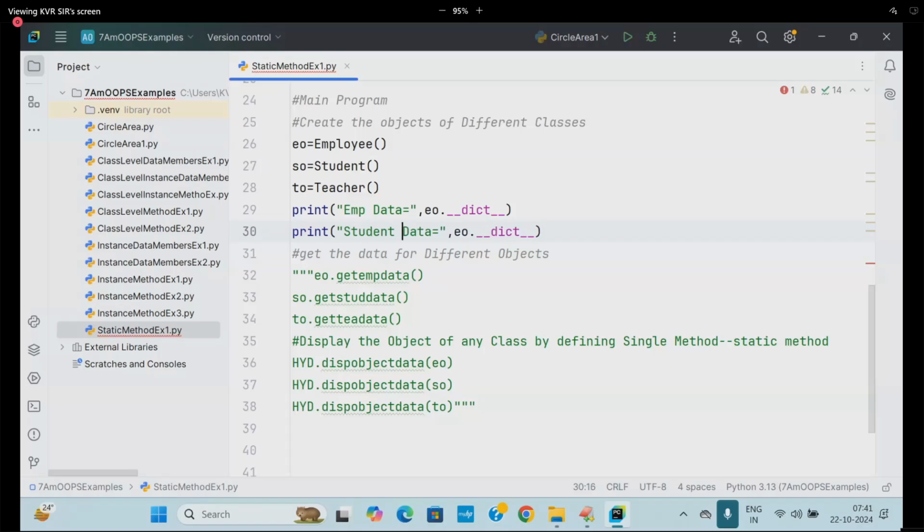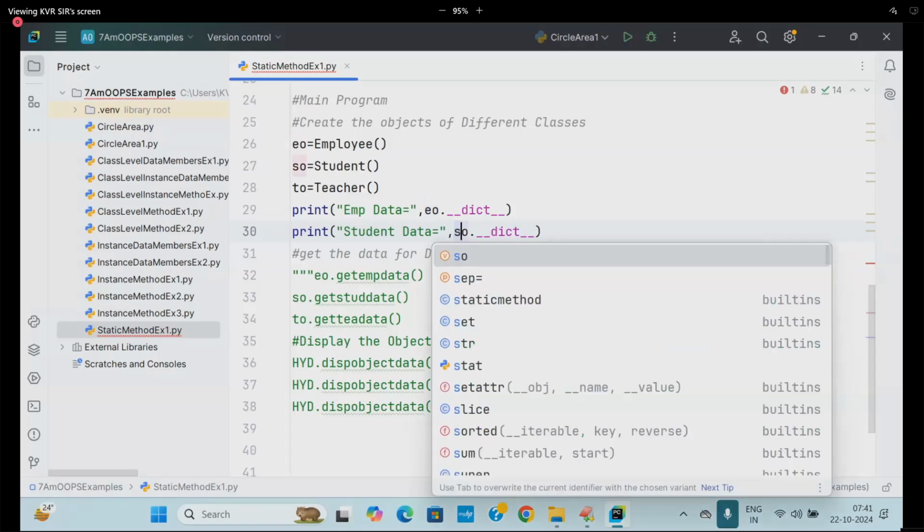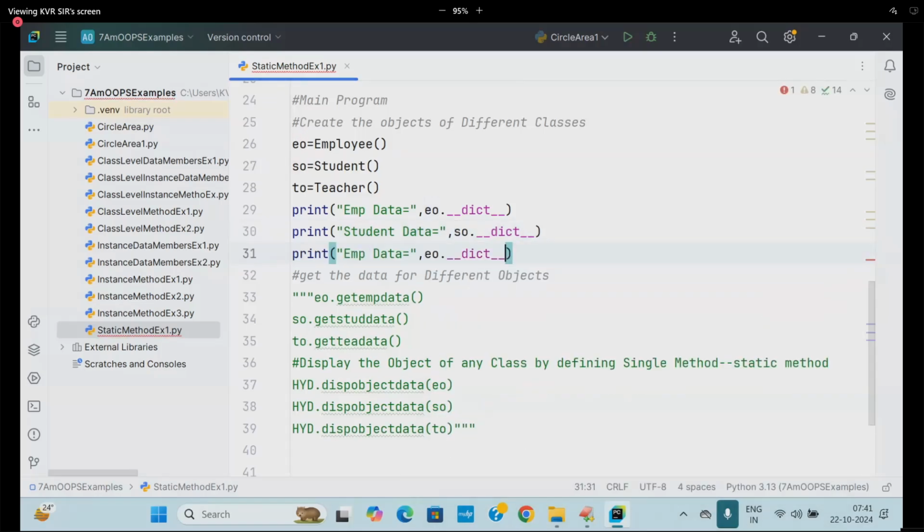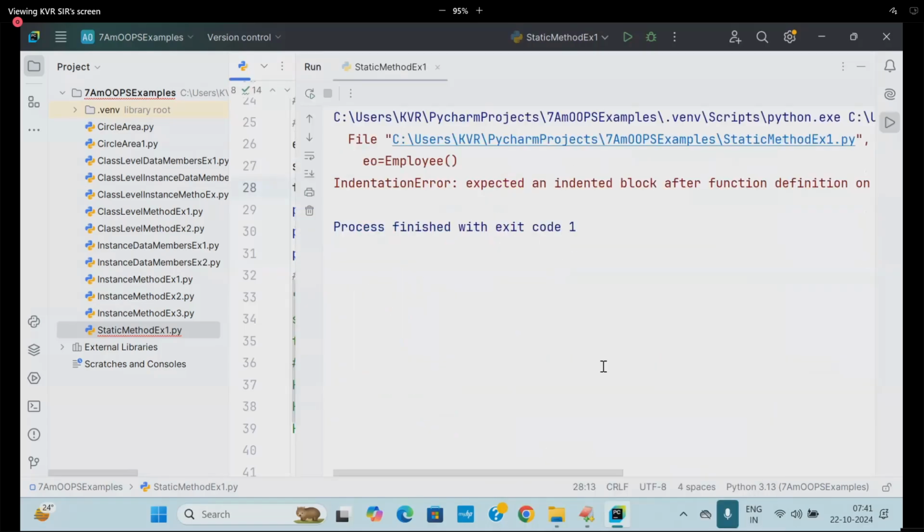Student data, SO dot __dict__. Next is called what again? Teacher data, which is going to contain TO dot __dict__ like this. Try to run it. What will it print? Empty braces will print. Try to run this. What is it printing?